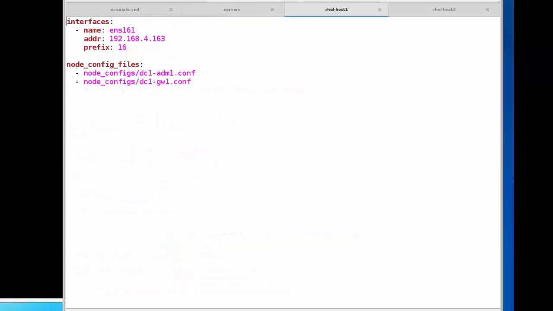Next, we'll take a look at the host vars files. The only items we have here are the shared storage interfaces, which require unique IP addresses, and a list of node configuration file paths to deploy to the host. Each host must have a unique set of nodes, or you'll end up with duplicate nodes in the grid. I've put the node configuration files in the node configs directory and specified the paths here.